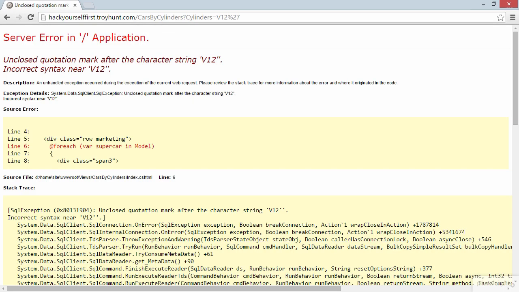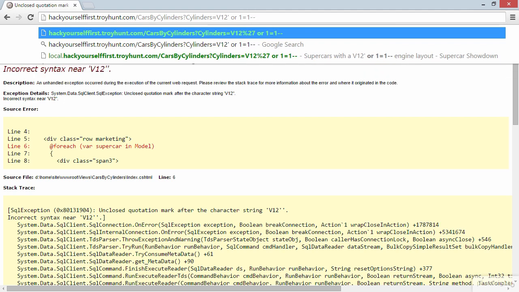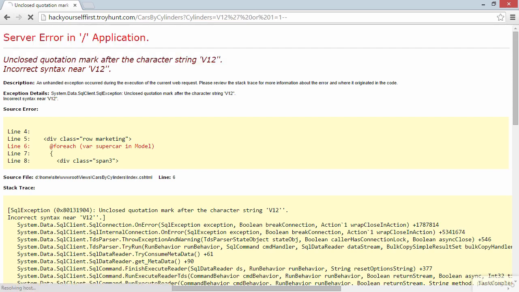So here's what we'd run just before, and this was the one that raised the exception, because again, this %27 up here in the URL was just a single quote. So let me now enter the query string that we saw in the slide just a moment ago. Here's the whole thing: V12, single quote, or 1 equals 1, and the double dash comment syntax. Let's see what happens now if we load this page.